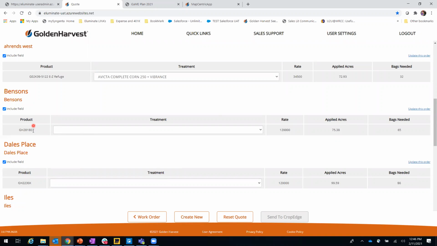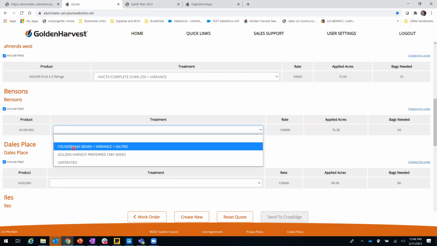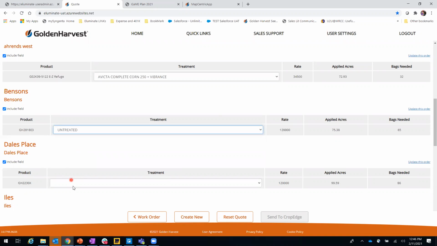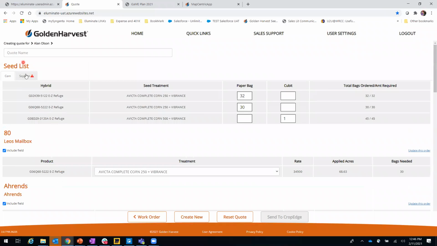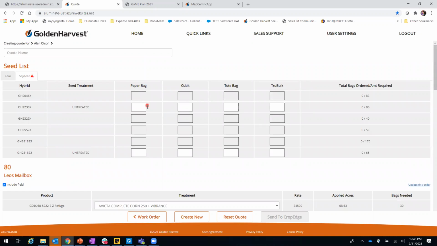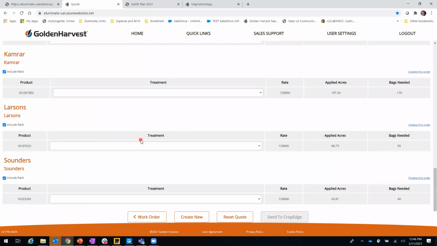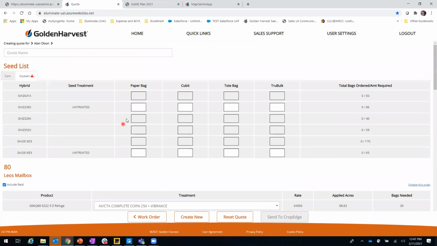From a soybean side of it, we do need to make sure we select our trait stack, or excuse me, our seed treatment. So I'm going to go ahead and select maybe just untreated in this particular situation. So we have our soybeans seed treatments selected. So I've got 2 of them selected here. If we had any other units that we needed to actually select a seed treatment, we can go ahead and do that. So I'm not going to go ahead and select all of them here for this particular demo, but we could select the package type that we need. So maybe we wanted 2 cubits, and then we would need an additional 6 bags for this particular product.